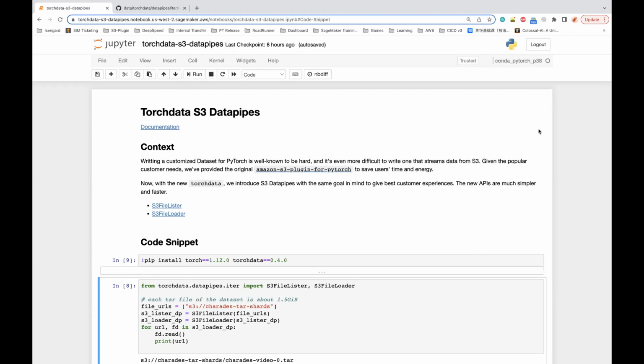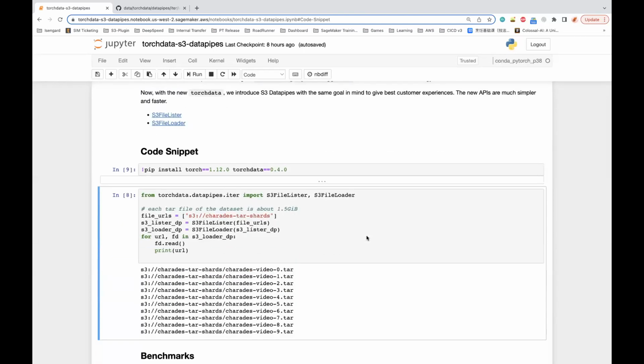Question coming in, is Torch data compatible with large Parquet files? So it's just loading data. So there's nothing about the file format. You load the file locally, you stream the file locally, and you do whatever you want, as long as it's stored on S3. Gotcha.